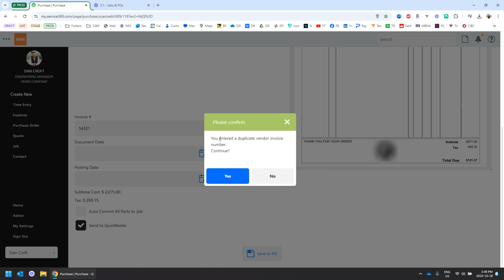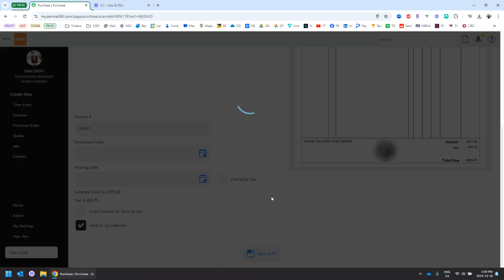That's a duplicate vendor invoice number. So that's the system warning me, okay, you've used this invoice number before for this supplier. That's fine because this is just a demo, but that's actually a handy way of saying check that invoice number, it could be a duplicate. So we'll say save.